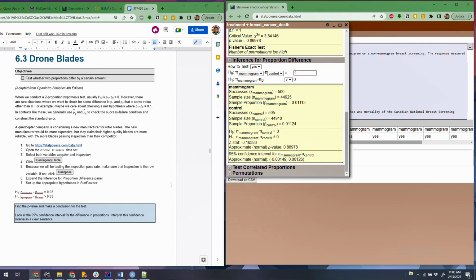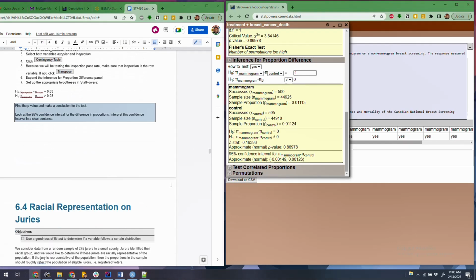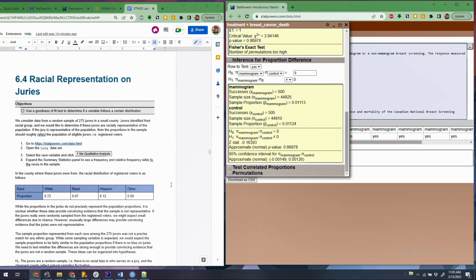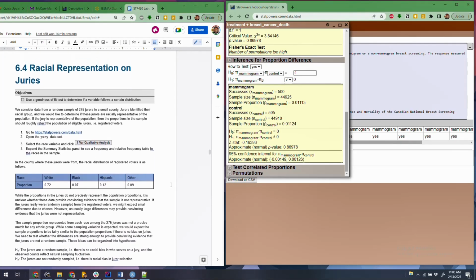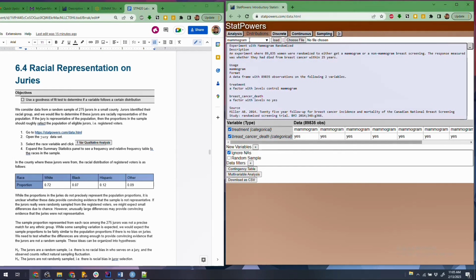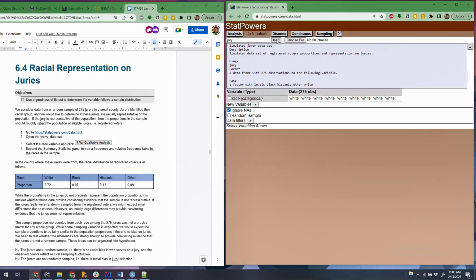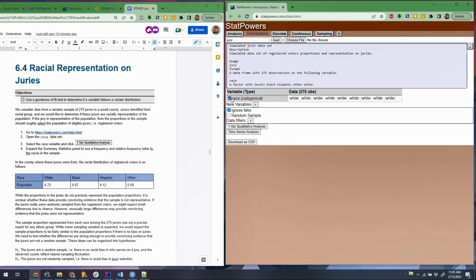Actually, I'm going to skip over to Lab 6.4, which looks at a different type of test, which is the goodness of fit. So this uses the jury data set. I'm going to pull this up. All right, in this one, what we have is 275 individuals, and they've had their race classified under Black, Hispanic, other, and white. So we have 4 categorical levels.